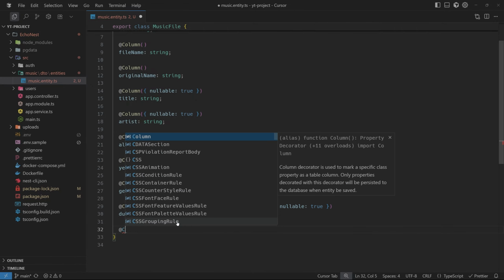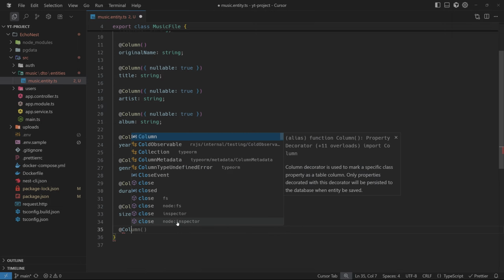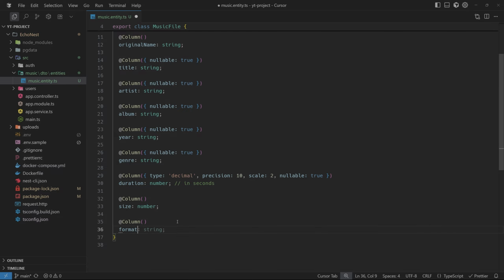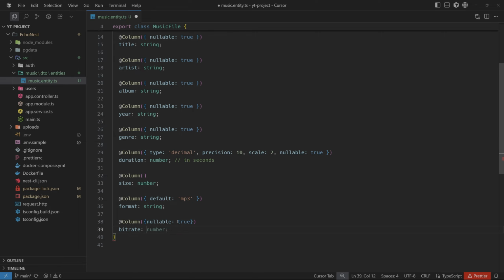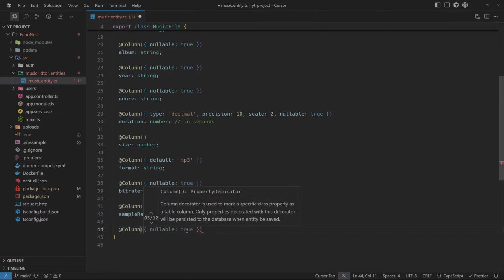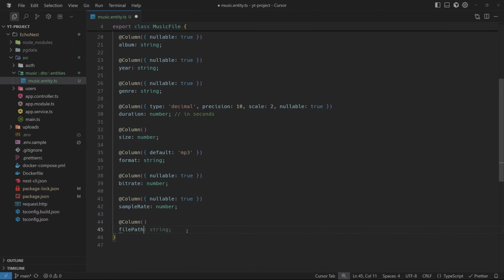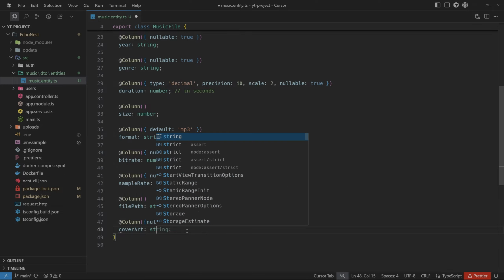Then we have another column, which is gonna be size, which is a number. Our next column is gonna be format, which is a string. Let's make a default value for this, which is gonna be MP3. Our next columns are gonna be nullable again. Bitrate, which is a number. There is another one called sample rate, which is a number again. We have another column which is gonna be file path, which is a string, and another nullable column, which is gonna be cover art, a string.